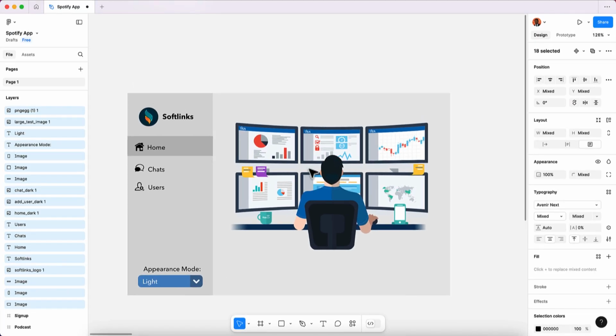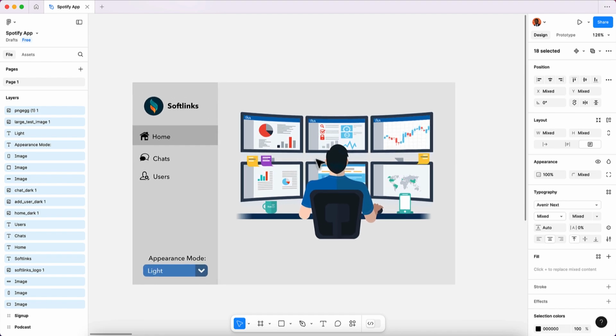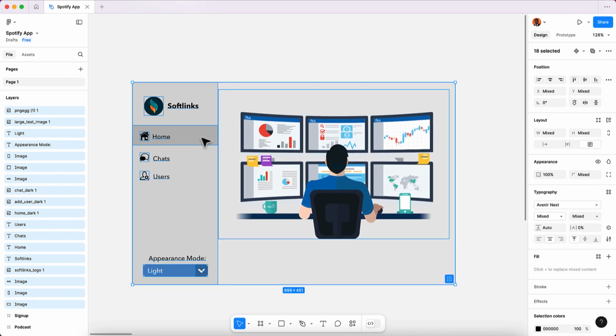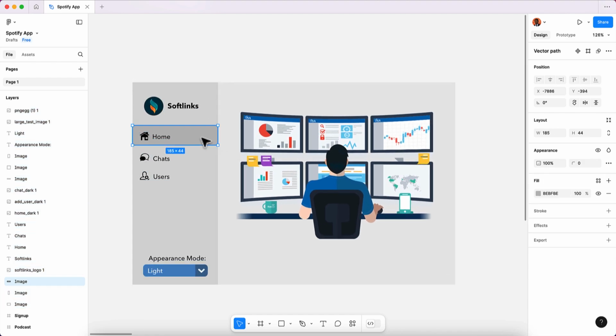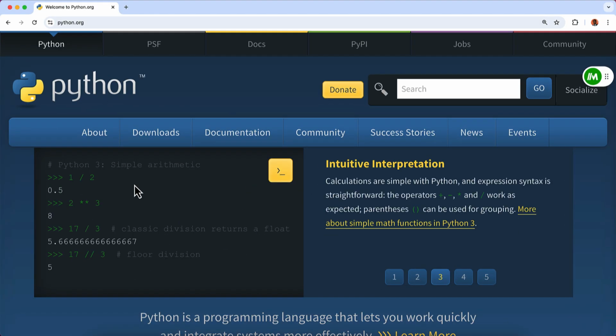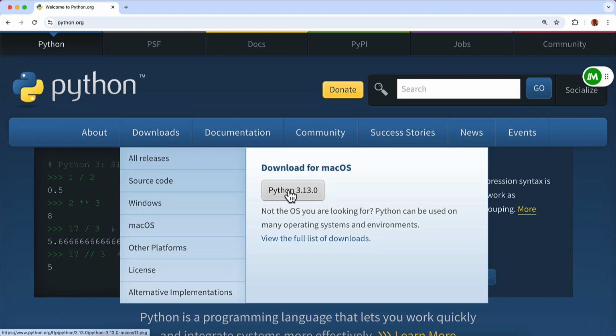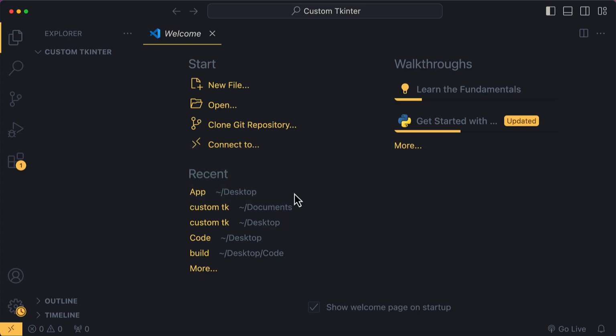So here is the app design that we are going to bring to life in Python. This design will serve as our guide as we code the entire app step by step. But before we dive into coding, please make sure you have Python 3 installed on your machine. And once you are ready, open your favorite code editor.